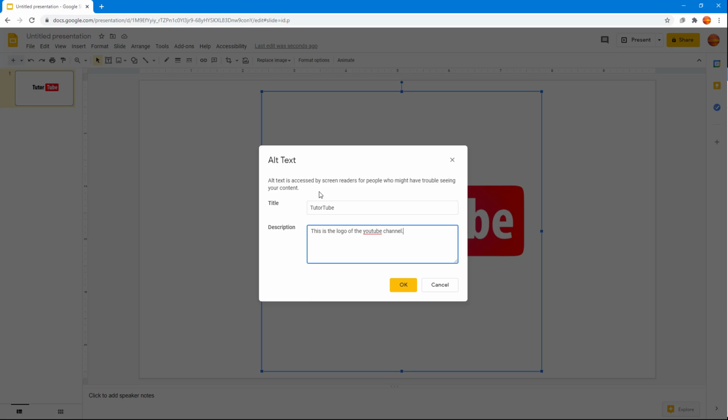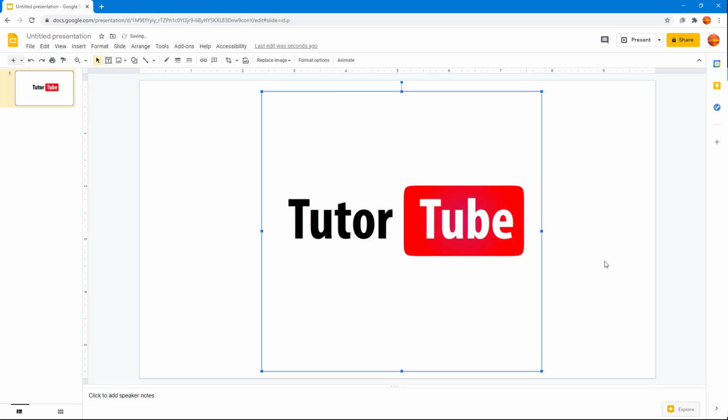But over here, let's learn what it says. So it says, alt text is accessed by screen readers for people who might have trouble seeing your content. So if they are not able to access the picture, then they'll see this text message. And you can press OK. And that's it. That's how you set up alt text.